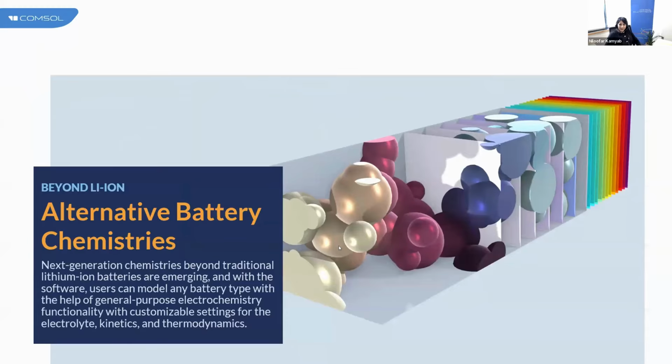I want to elaborate on the next generation batteries that I touched on, because if you go to our website, you will see there are a lot of lithium ion battery examples. And we get this question over and over again: what about next generation chemistries? What about the chemistries that are not lithium ion and are currently being explored and studied? Can we also model them? Well, the answer is absolutely yes.